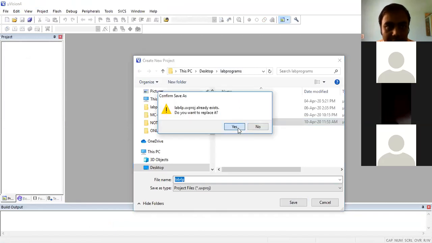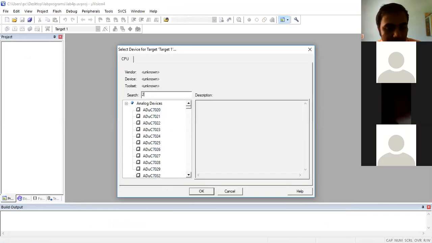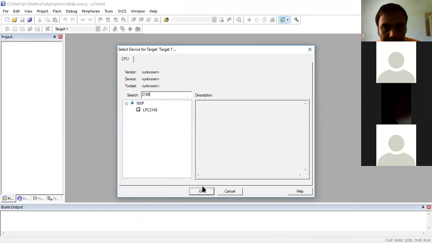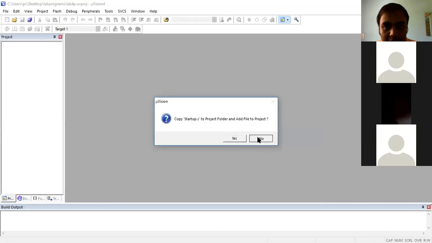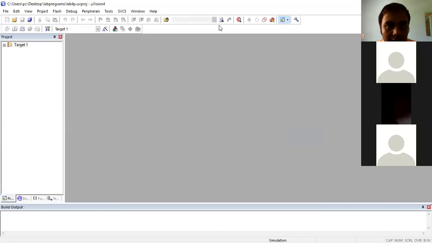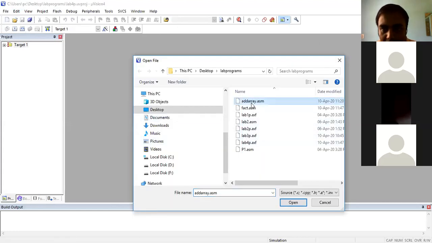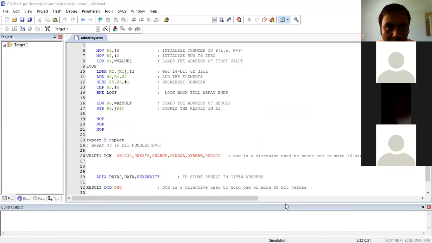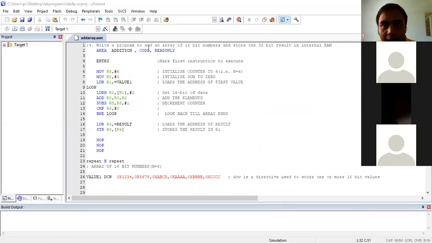What is the need? 2148, right? Click on that, select and give no here. It is common for all the programs. Next I will go with open here. I have saved it as add array with the .asm extension. Observe, it is the program: write a program to add an array of 16-bit numbers and store the 32-bit result in internal RAM. It's very simple.